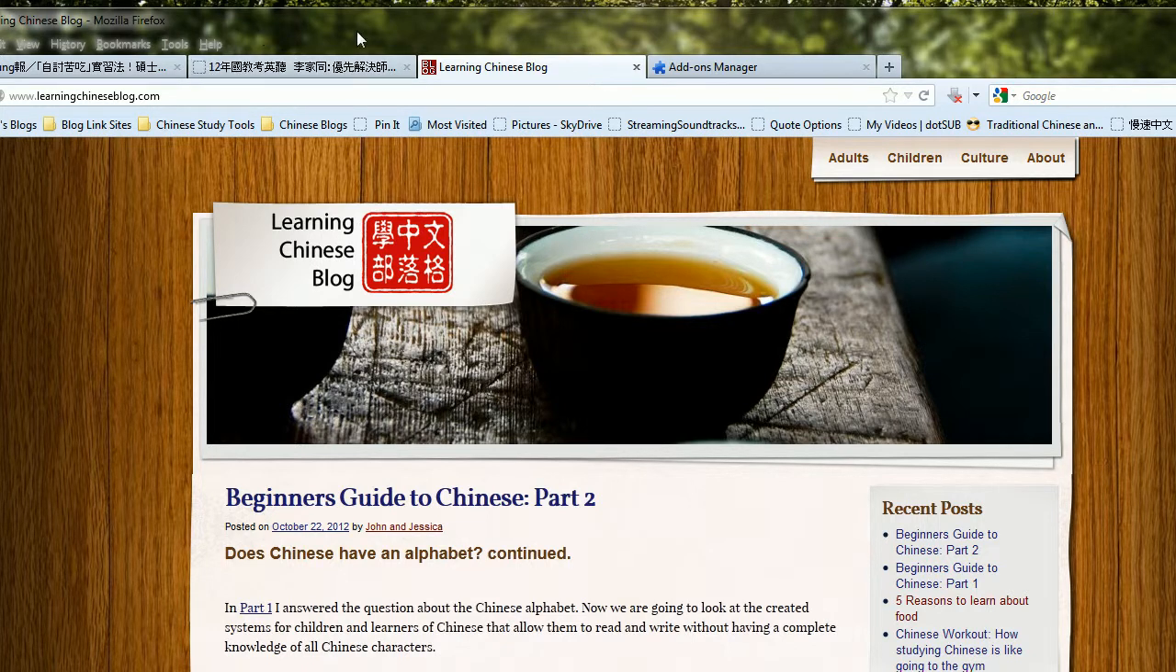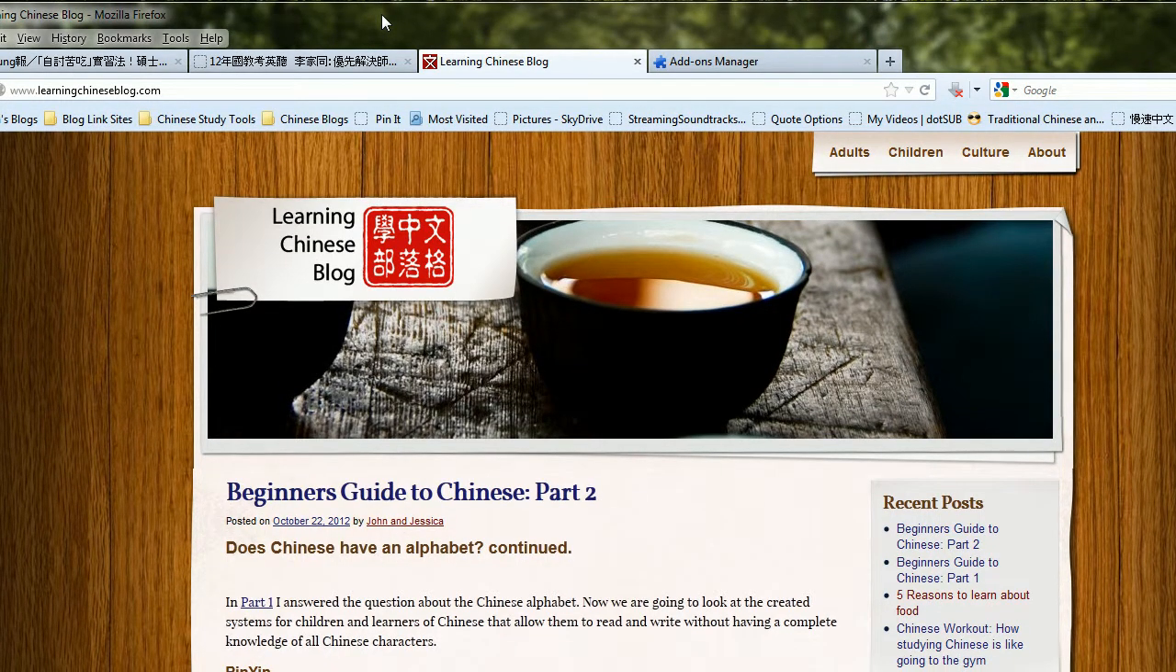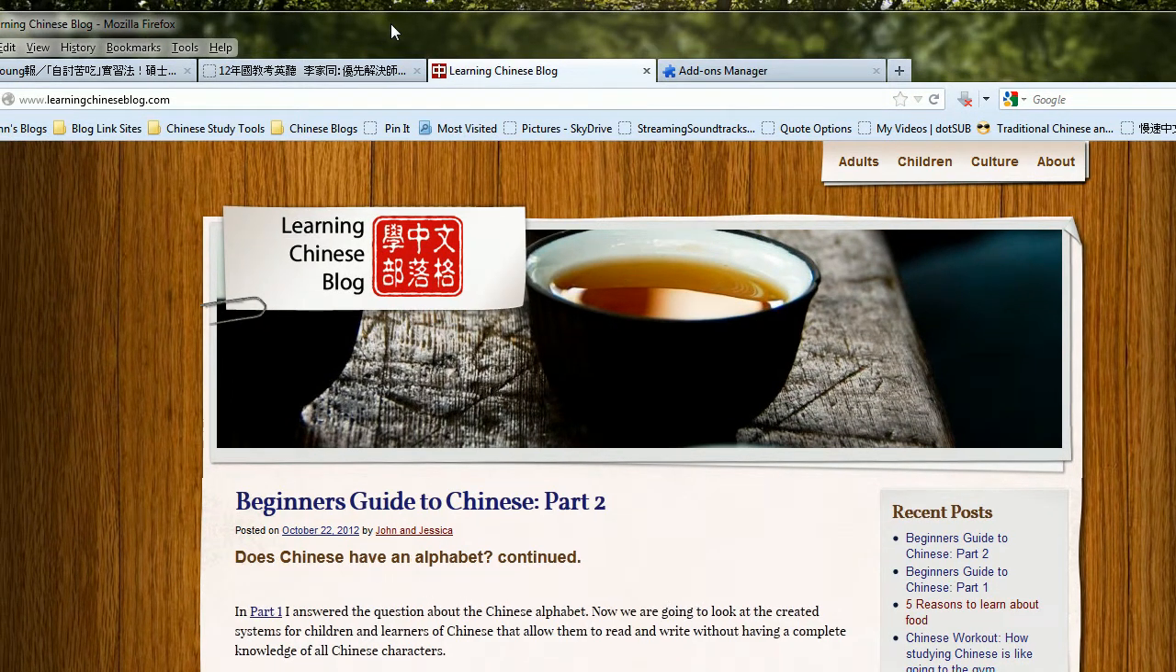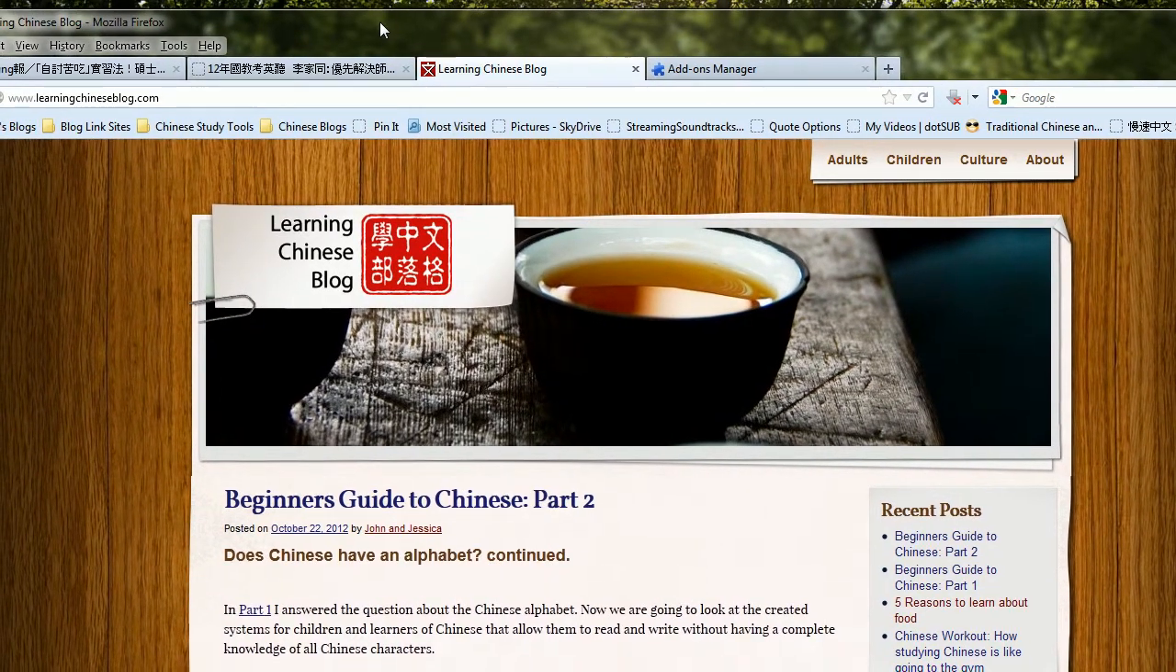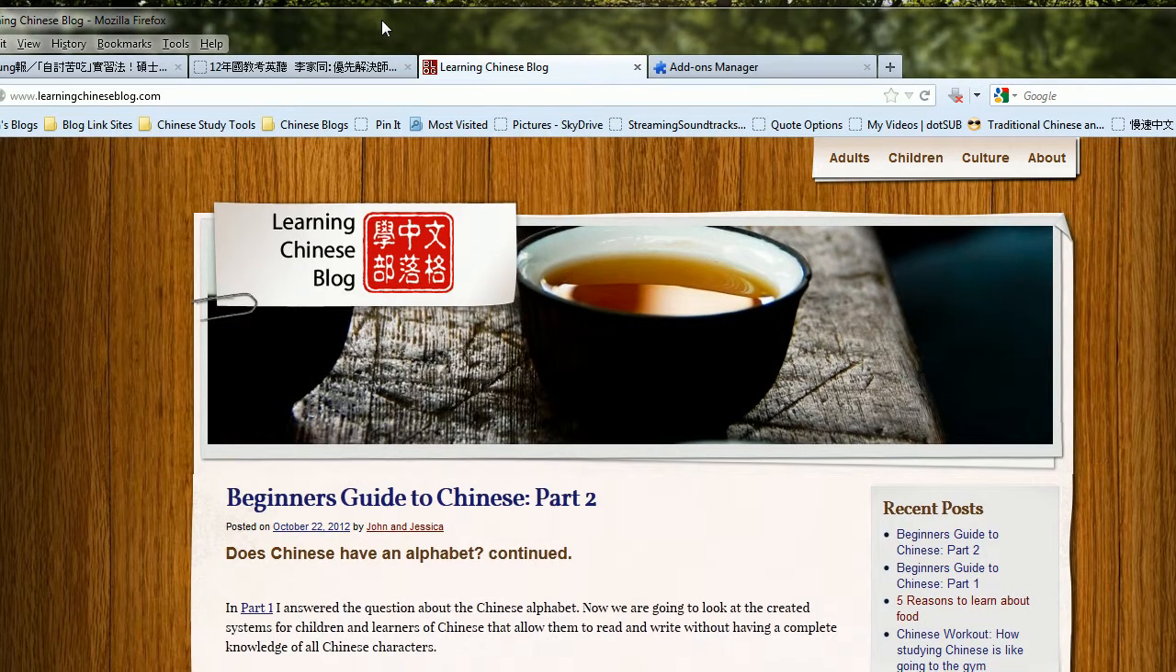Today I'm going to talk to you about a cool feature. Well, maybe it's not new, but it's a good feature to have if you're using Mozilla Firefox, and it's a Chinese dictionary that can be used in your browser to read Chinese characters online. So first, if you don't have Mozilla Firefox, please install that.